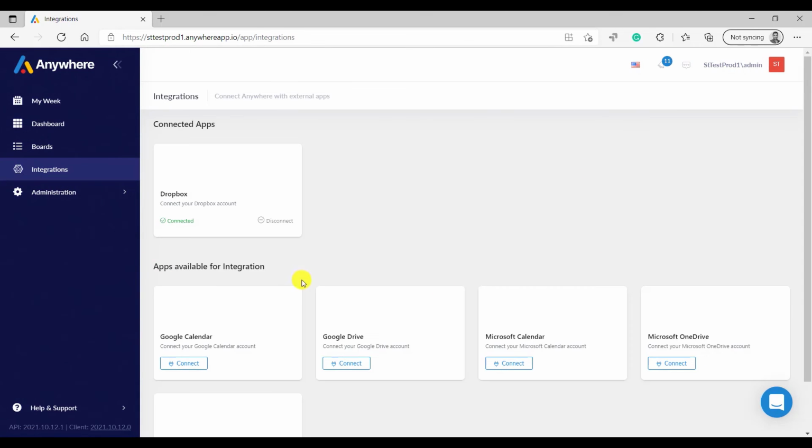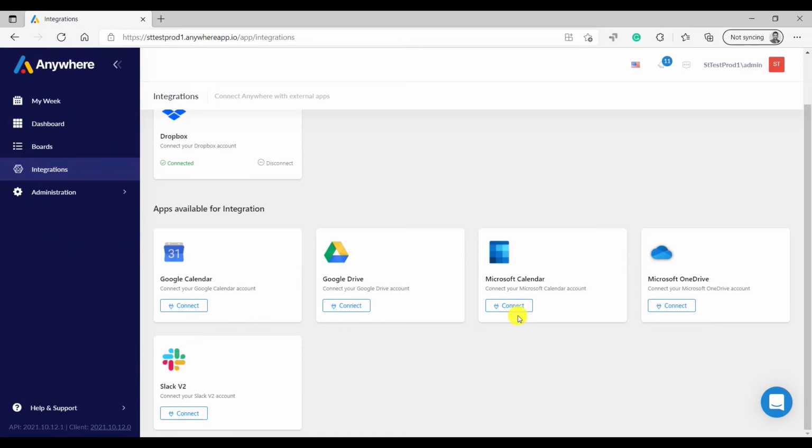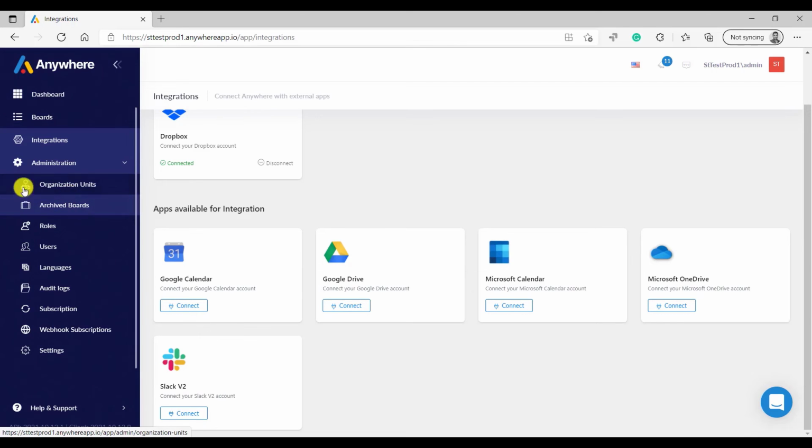Now, lastly, you can see the integrations here. You can integrate with Google Drive, OneDrive, Google Calendar, Microsoft Calendar, and Slack, which are basically tools that you can use to store files or to share files, to share dates, or to communicate with your team using Slack. And these are the integrations that you can use.